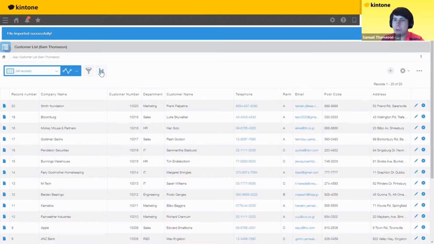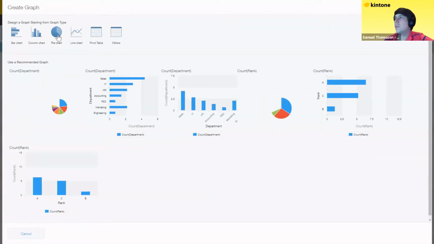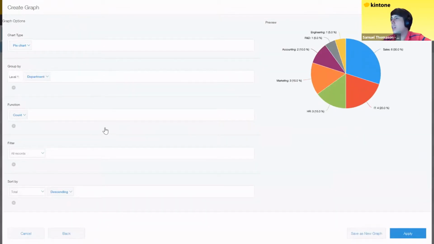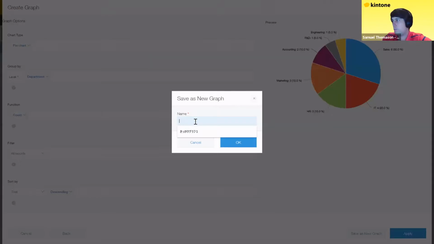Okay, and then also we can make graphs out of this data immediately. Okay, so let's just click on this here. And you know what? I'm a bit hungry, so let's make a pie graph. Okay, and I kind of like what it's done here. It's automatically picked department. So if we want, we could make a pie graph based on the departments that all of these leads or these customer listings are from. So if we want, let's make this as a new graph. Let's just call this customer departments.